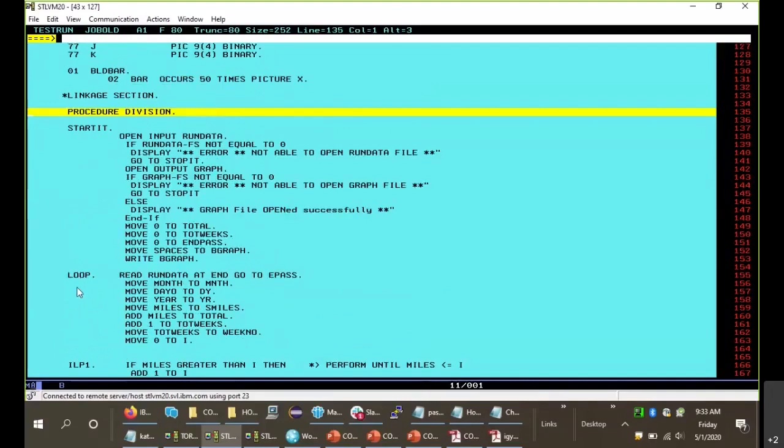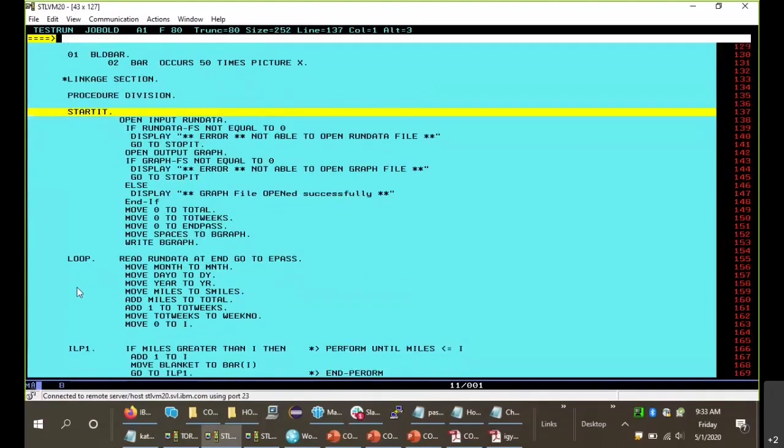And then I have these things called section names. I can refer to those. I can perform them or go to them or leave a section. So you can see my sections. I have start it and loop and ILP1. And this is where I started looking at it yesterday, or the day before yesterday, and realizing, oh my gosh, this is the worst program I have ever seen, and I wrote it.